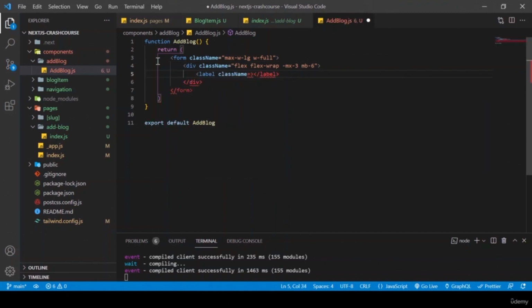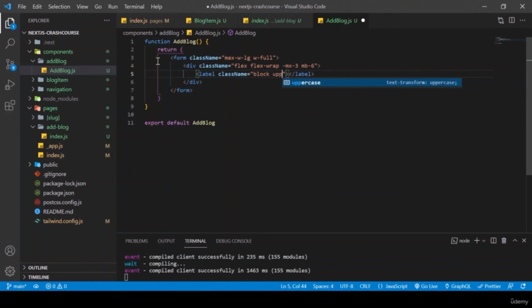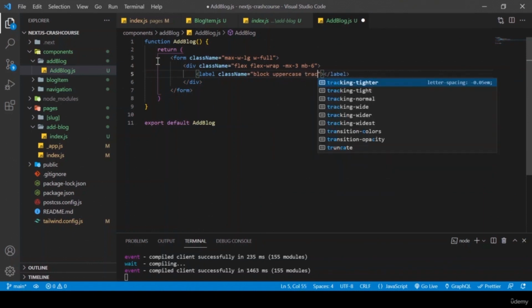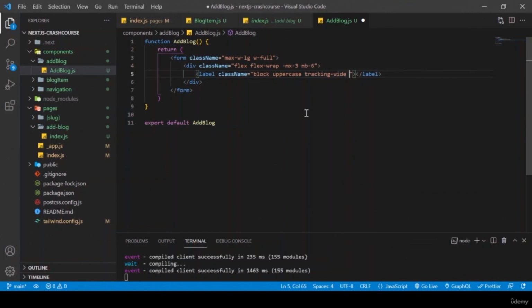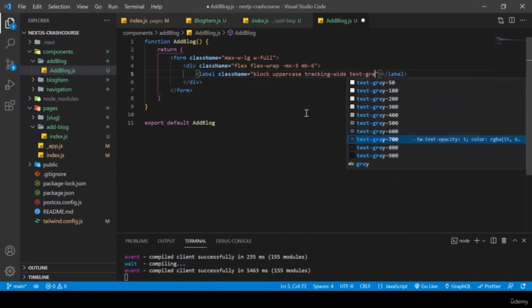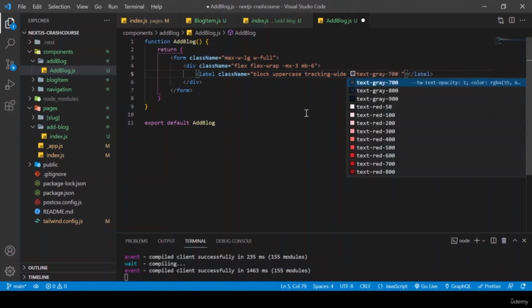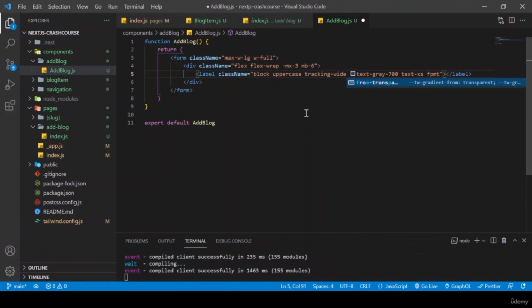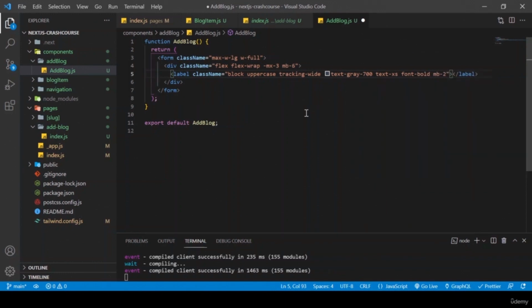Now this label is going to have a class name of block. We're also going to give it uppercase, that is to transform the text to uppercase. We're also going to say tracking wide, and any class name you're not familiar with, you can hover around it to see the actual CSS. We also say text gray 700, that's to give you some gray text, and then we can say text-xs. We can also style the font by saying font bold. And one last, we can now say mb-2 to give it some margin on the bottom.